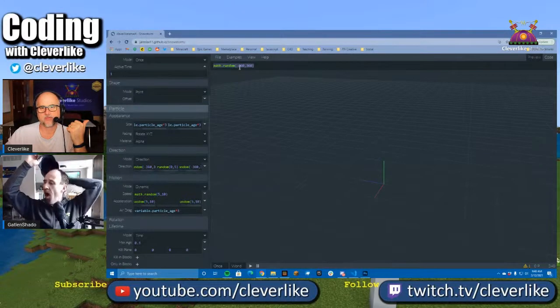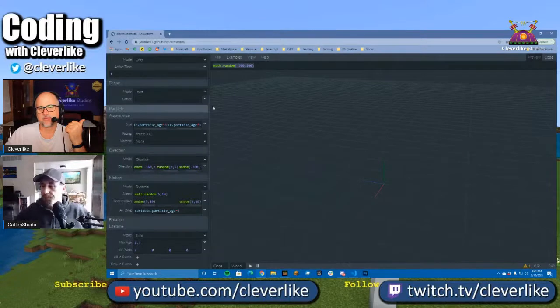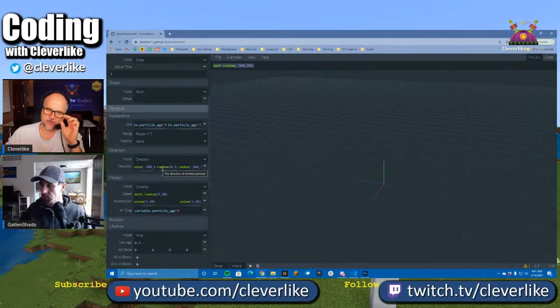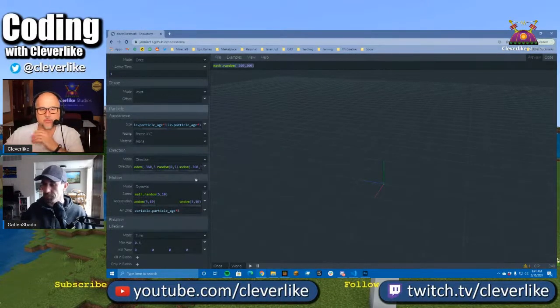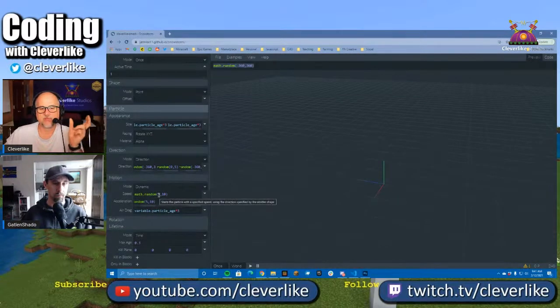So you can see Math.random minus 360 to 360. And then for the Y direction, I made it ever so small just to see if I can get some randomization on the upward movement. And then same thing on the Z. So the X and the Z are random. And then for the motion, I have the speed set from Math.random between 5 and 10.